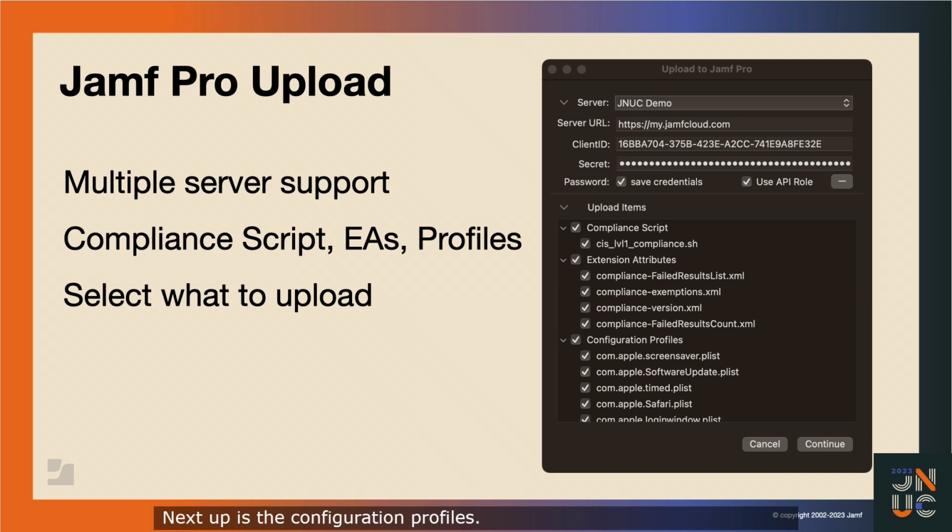OK, so Jamf Pro upload. One of the things after we built the app, we knew we needed to upload the files into Jamf Pro. So this has been tweaked quite a bit. This is the new version that's in 1.2, so it's going to look a little different for people who are not familiar. We've added the ability for multiple server support. So if you're an MSP, super helpful, or if you're going between a prod server and a dev server. We've also added the ability to use the new API role in clients that came out in 1.2.